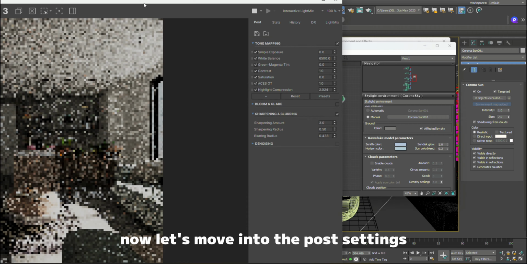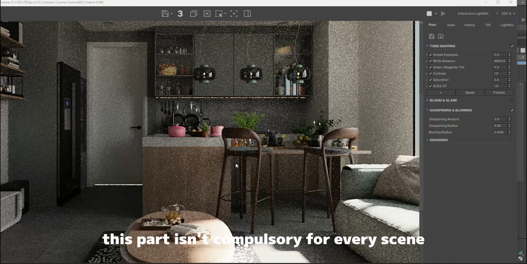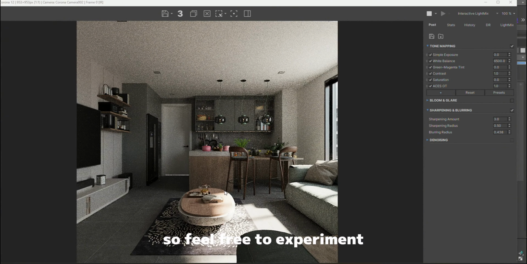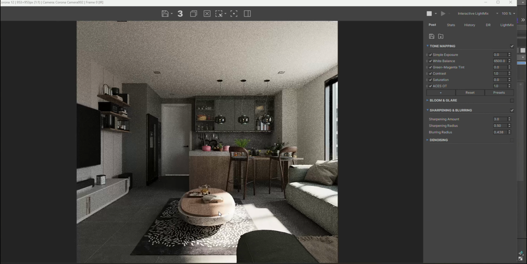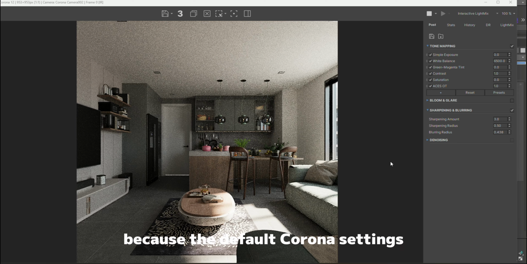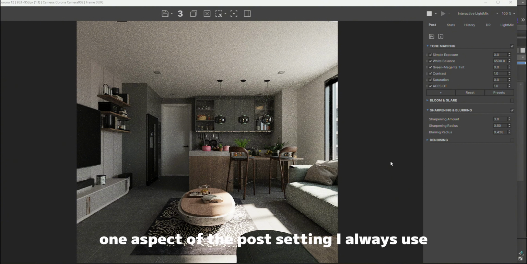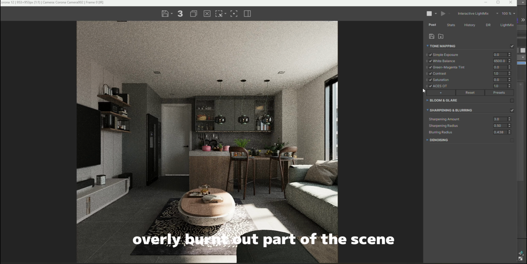Now let's move into the post settings. This part isn't compulsory for every scene, so feel free to experiment. But don't go too far because the default Corona settings already work very well for 80% of your workflows. One aspect of the post settings I always use is the Reinhard compress. It helps to tone down overly burnt out parts of the scene. Let me show you what that looks like.